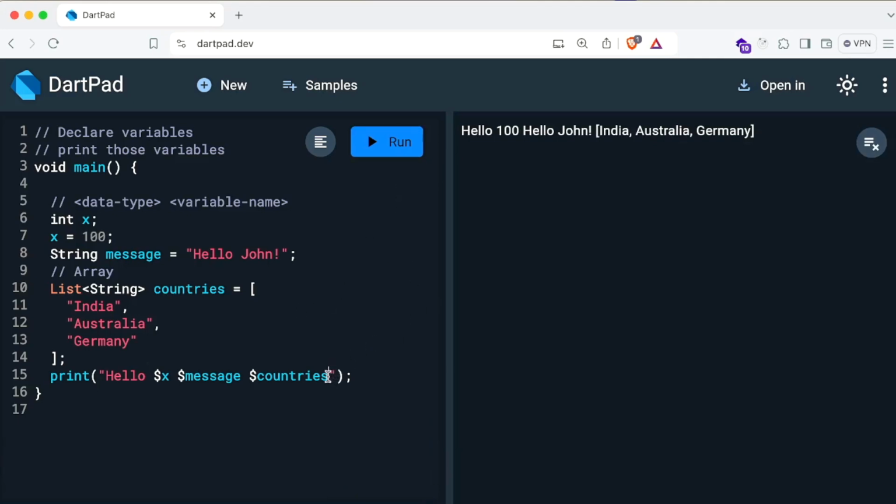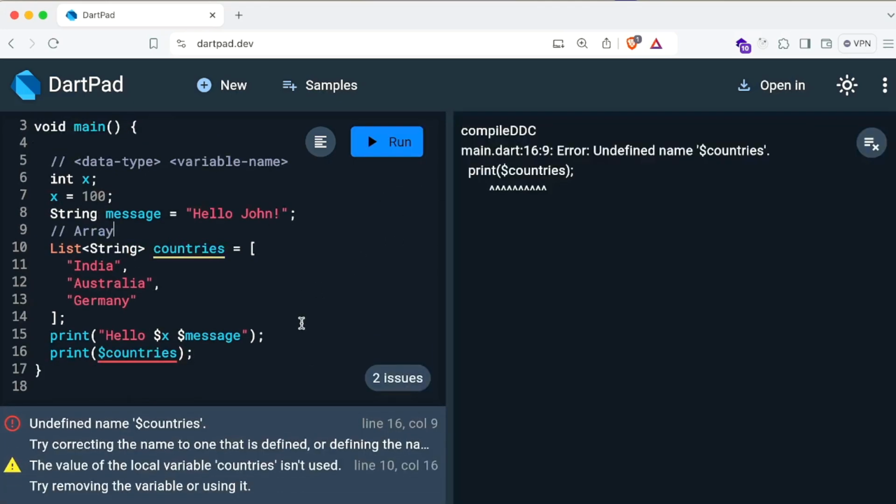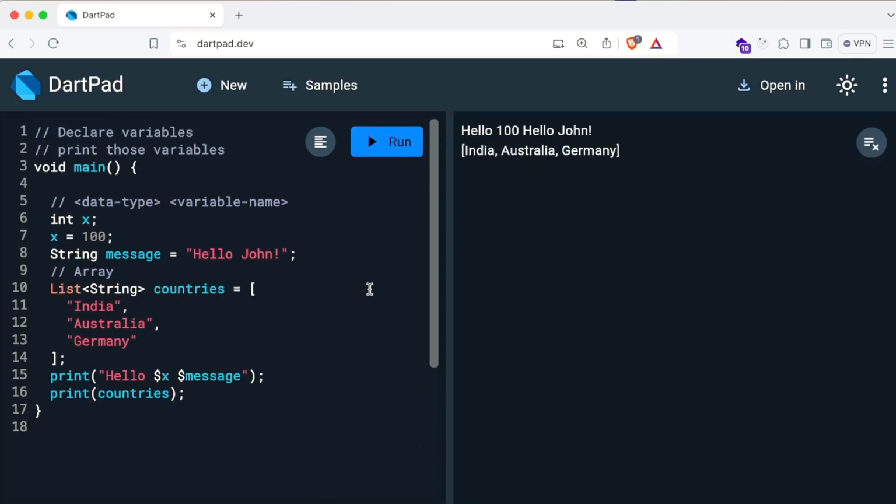So let me split this into multiple print methods. So I'm going to call another print method now in the console, and let's run this. Alright, I think my spelling's a little wrong. Okay, I needed to remove the dollar. So the dollar notation only comes as a prefix to the variable if you are printing an expression, and inside that expression if you want to have any kind of a dynamic variable.